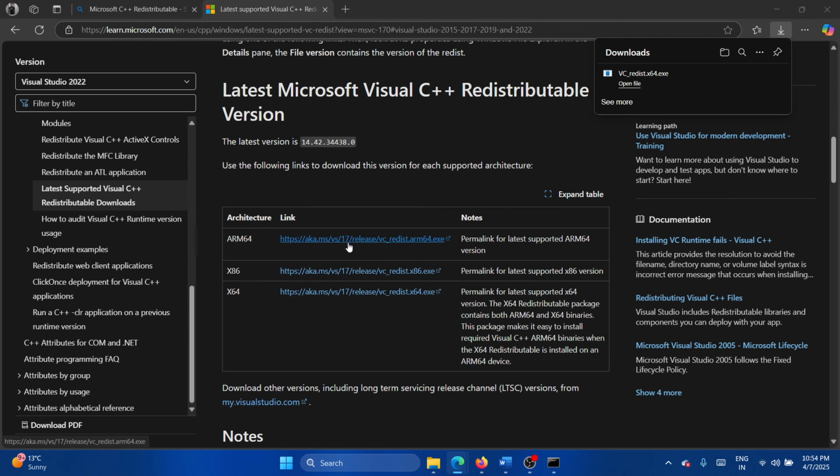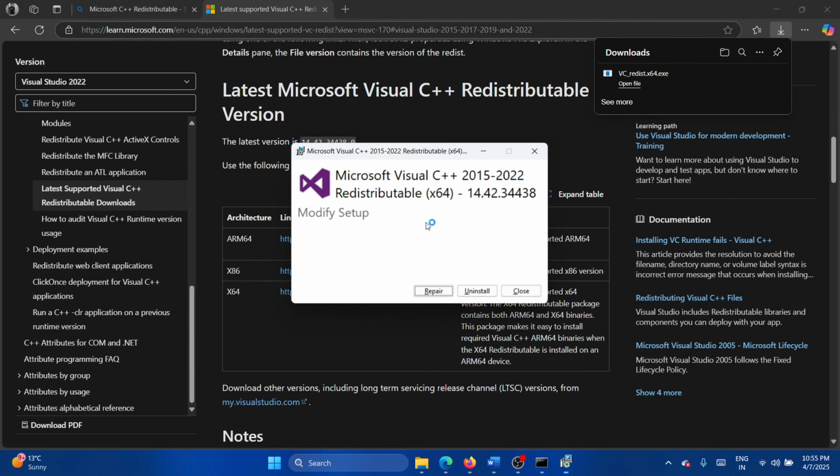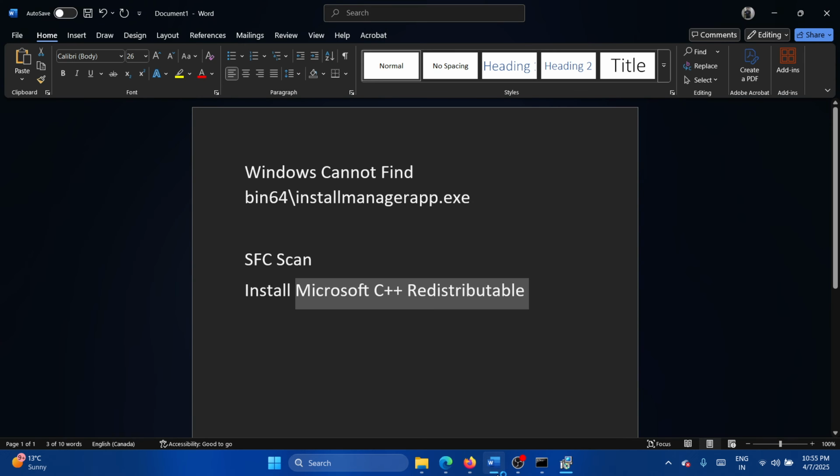Once it opens up, you will have to click on repair. It needs a few seconds to load. Click on repair. This will fix the issue.